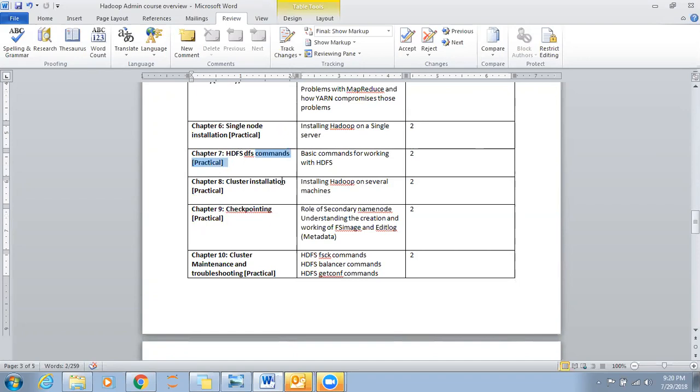And one more important thing, guys, I just wanted you to understand the importance of CentOS. How many of you have heard about distributions, guys? Hortonworks, Cloudera, MapR.